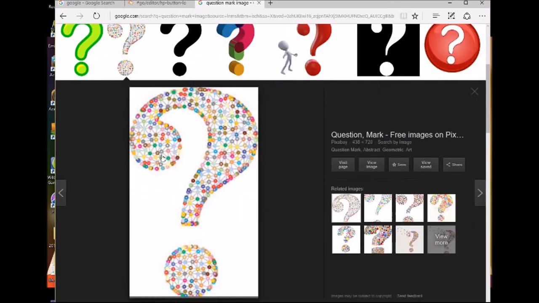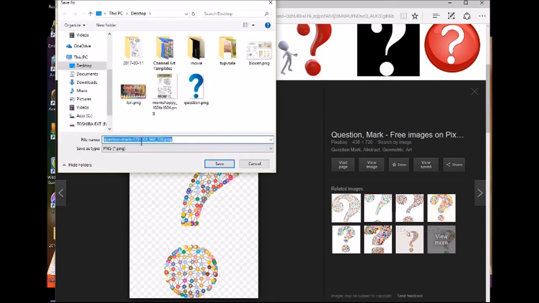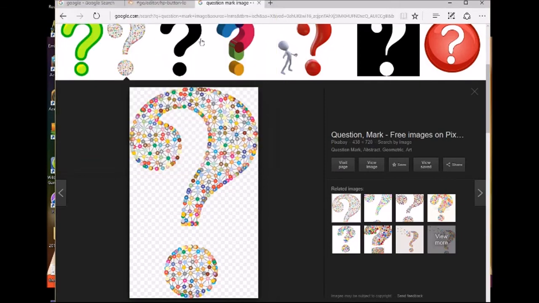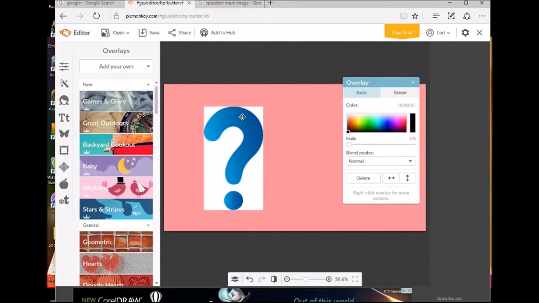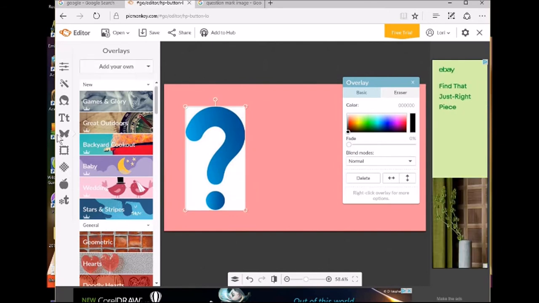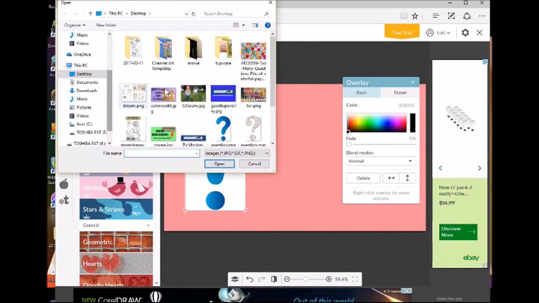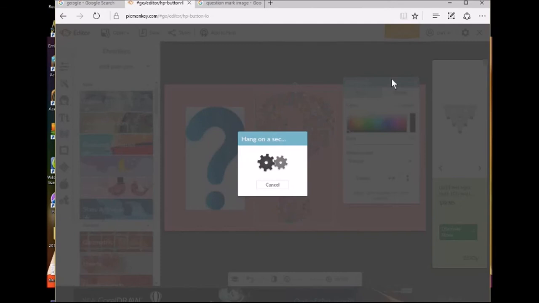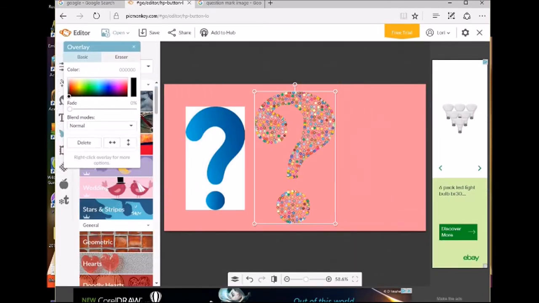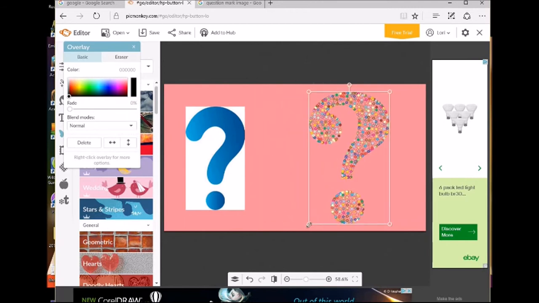And I'm going to go to this question mark, and I'm going to put save picture as, and then open. It was already named correctly. And I'm going to click off of there. That's just a box telling you what your layers are. And I click the overlay again, then my computer, and then there's that fancy question mark, and I open it, and see, it's transparent. There's no white box, and that's what I wanted. I wanted to show you both ways. So that's the question mark I want.